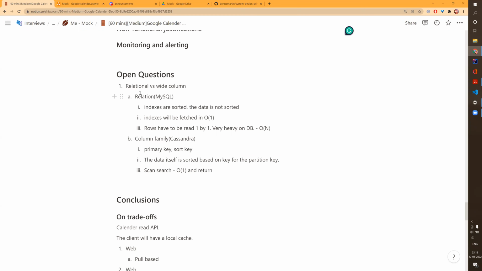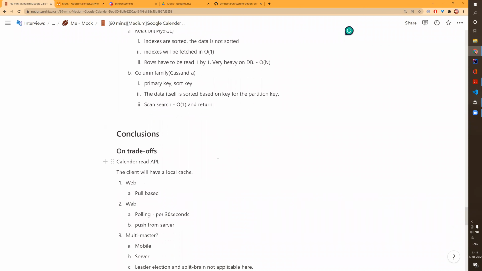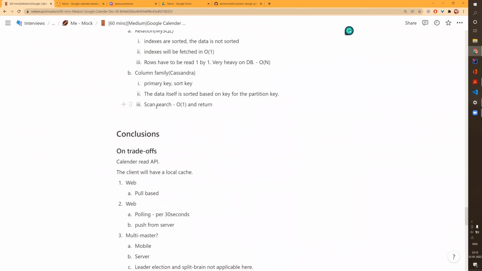So here a couple of things. Me and our buddy were thinking about relational versus wide column. Indexes are always sorted, but data is not. So how soon can we fetch, and what will be the better approach for search? This is what we were thinking.